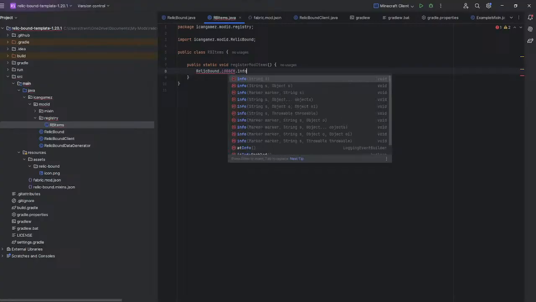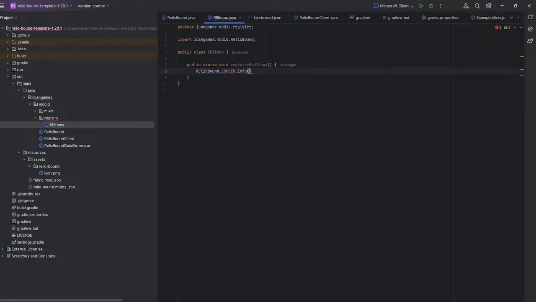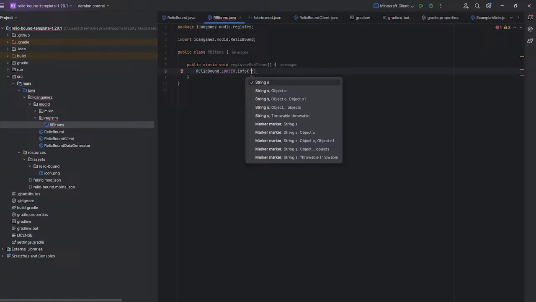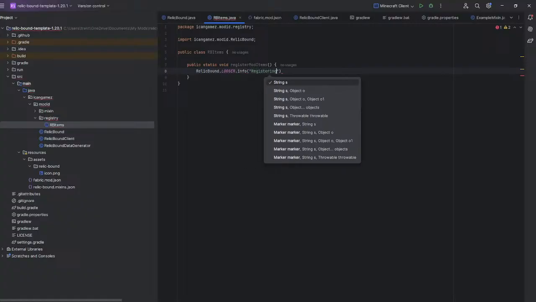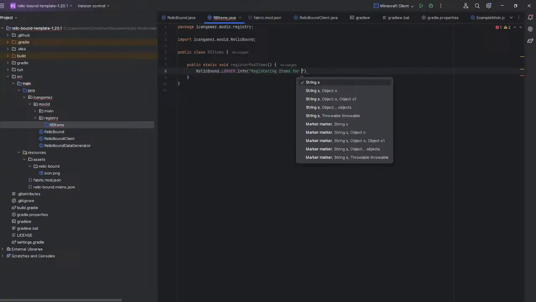That's just a simple output here, and it's not strictly necessary. However, I do like to add this, and the register mod items method will now be called inside of the tutorial mod class. So we're going to reopen this, and then on initialize method right here, we're going to say mod items dot register mod items. You can see once again it suggests to us.